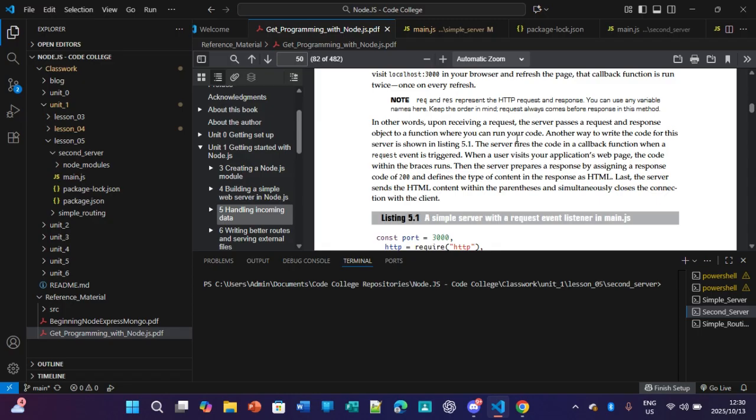the code for the server shown in listing 5.1. The server fires the code in a callback function when the request event occurs.